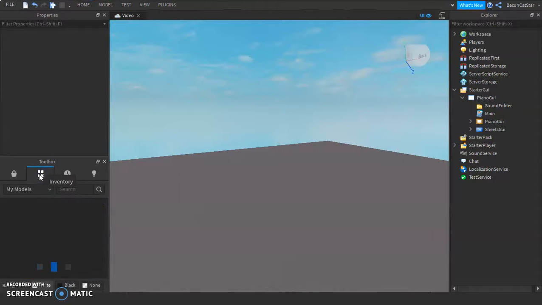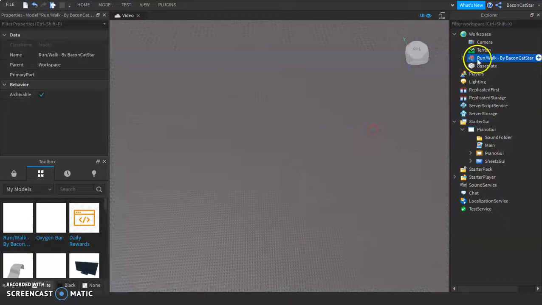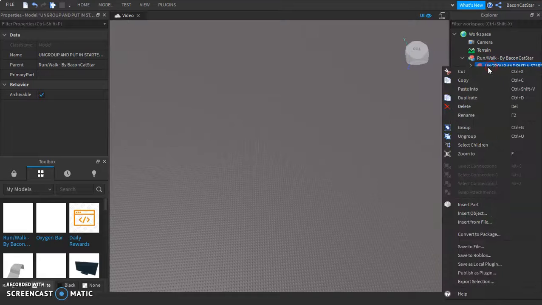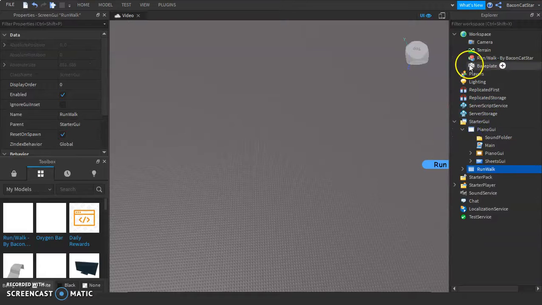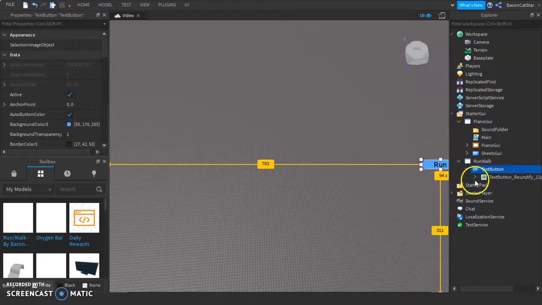And then go here in the inventory in my models. So yeah, just click on this and then read everything it says under Component Starter GUI. And you can delete this. And yeah, that is basically everything you have to do, as you can see.